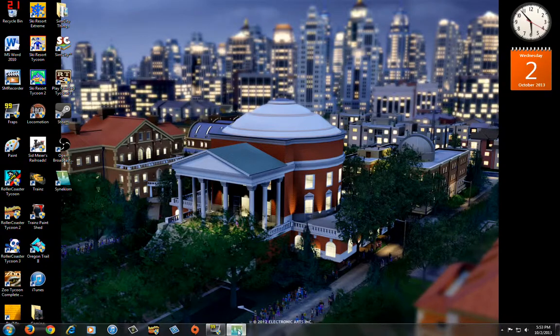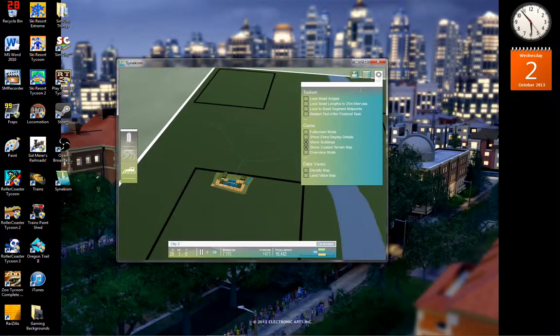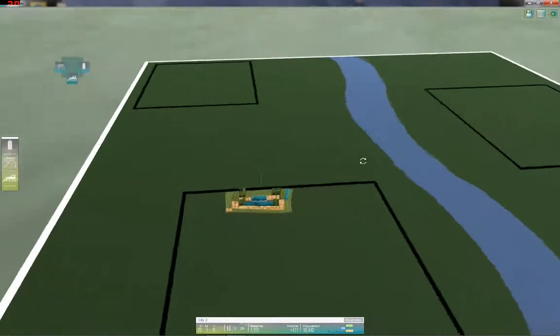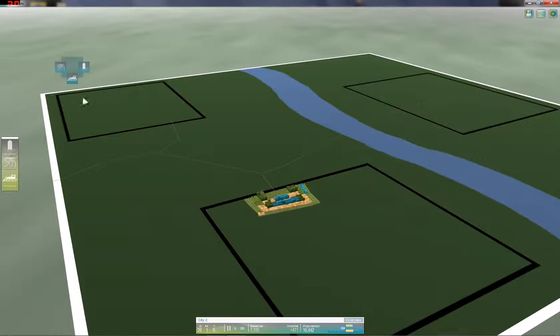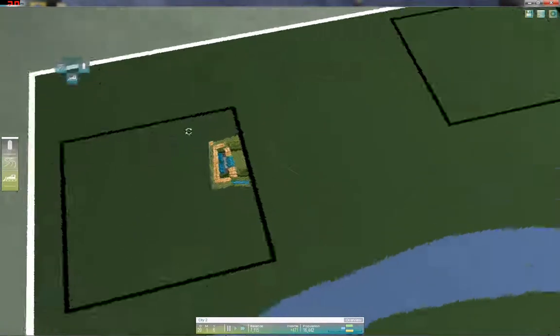And now that we've done that, we will open Synekism again, and we will show custom terrain map, and then we're back to the original. So that is how you put a custom terrain map or anything that you want in Synekism.